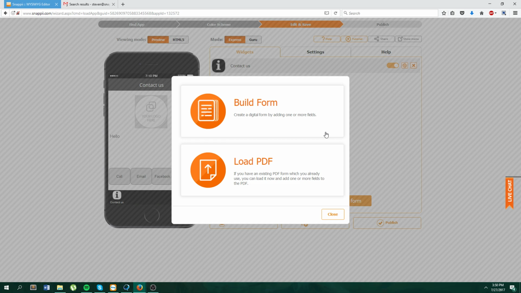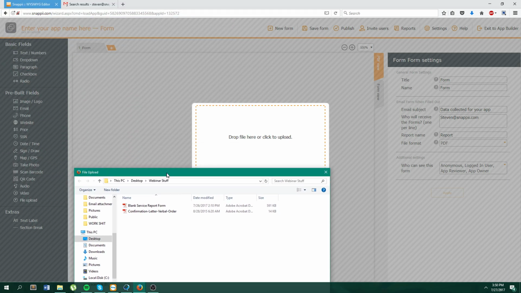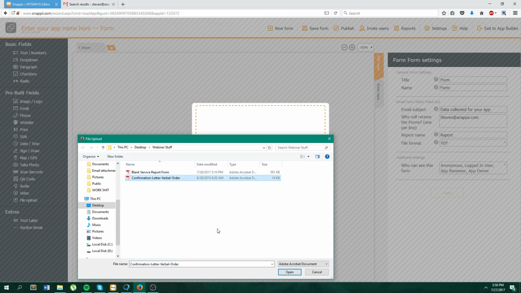The difference between build form and load PDF: build form allows you to build a form from scratch. So this is a good option if you don't already have a form that you use for your business. Load PDF is better if you do have a form, and I'll show you why it makes things a lot easier. So I'm going to go ahead and press load PDF, click here, and I believe the one I want is my confirmation letter.